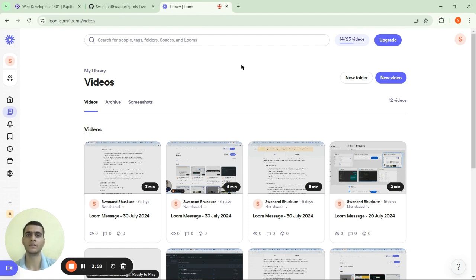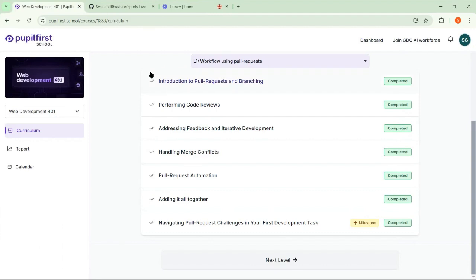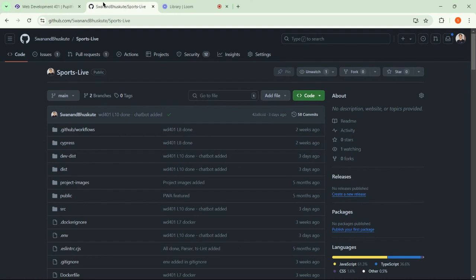So let's start with all the levels one by one. The first level is workflow using pull requests. We all know that individuals as well as organizations store code in version control systems, for example GitHub, and it becomes easy for developers to collaborate on writing code and perform code review sessions using such systems. We can raise issues in the issues section of the repository. And we don't want unchecked code to get merged into the main branch of the repository.